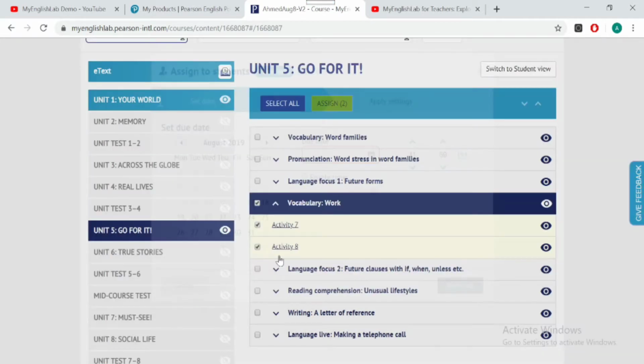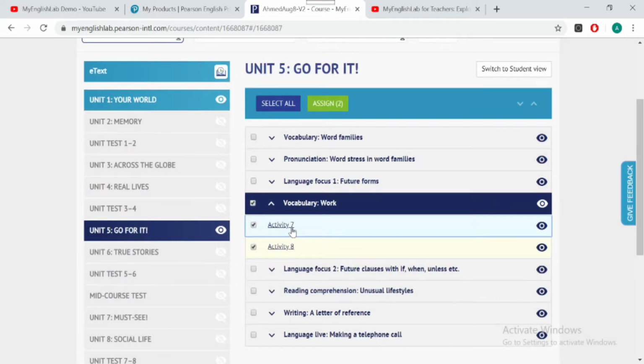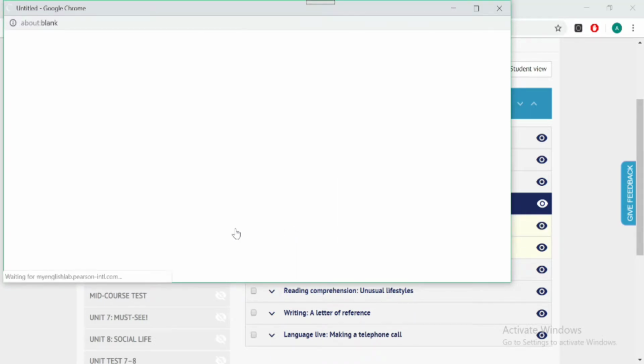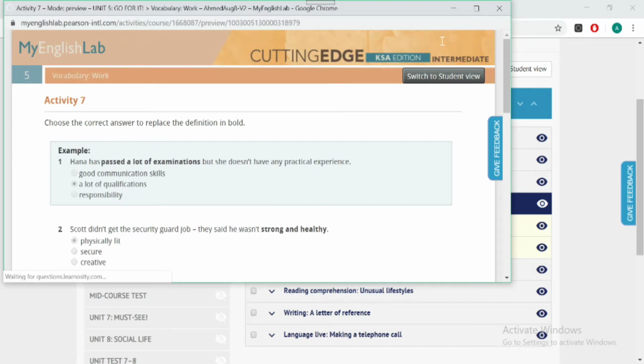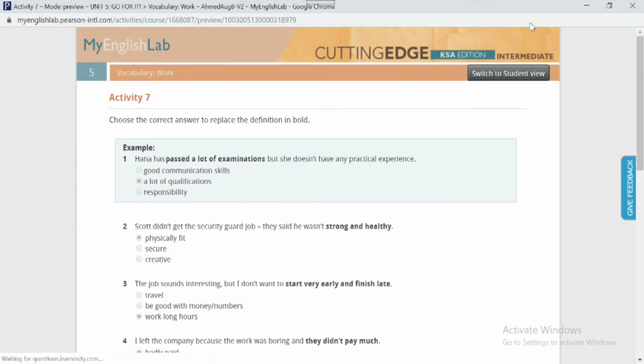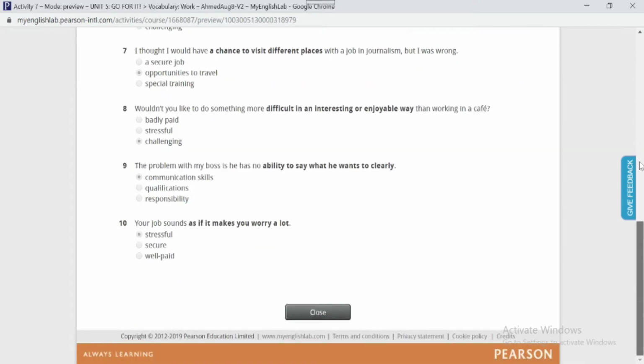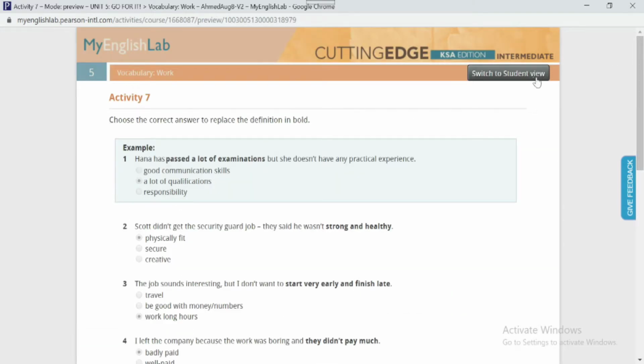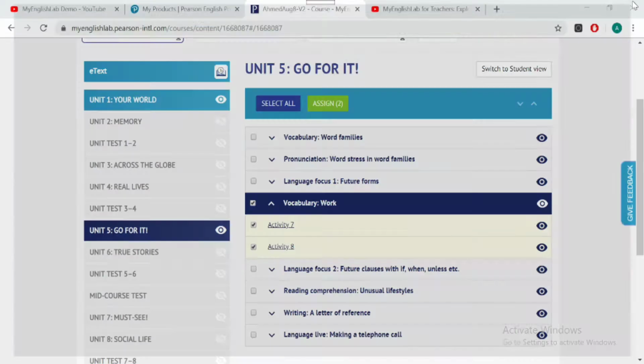Wait, I want to show you in case you want to take a look at them. You just click on the activity. You'll be able to view it. Let me maximize. There you go. Okay, if you want to see what it would look like for a student, you just click that and you get the student view, right?